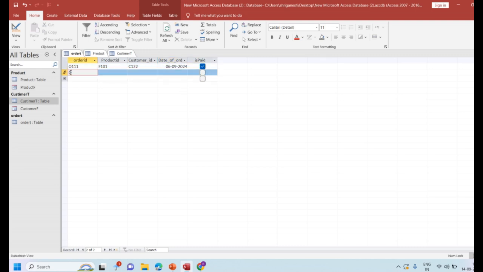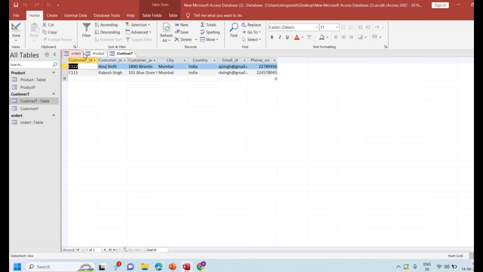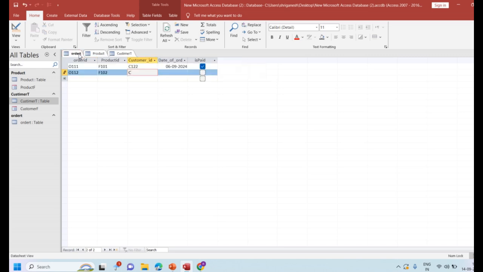Then I will add O112, it is paid F102, customer ID is C111, date is, suppose it is 4th, it is paid. I just mentioned O113, F10. We are considering only 2 product and 2 customer here.